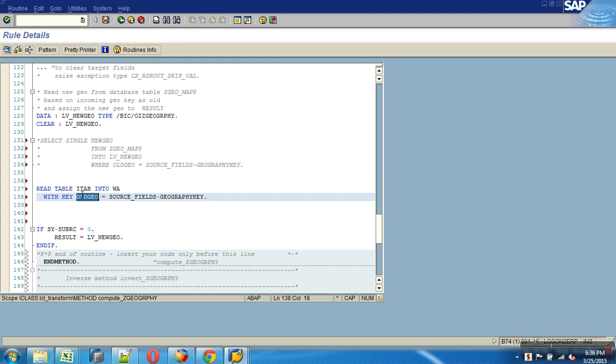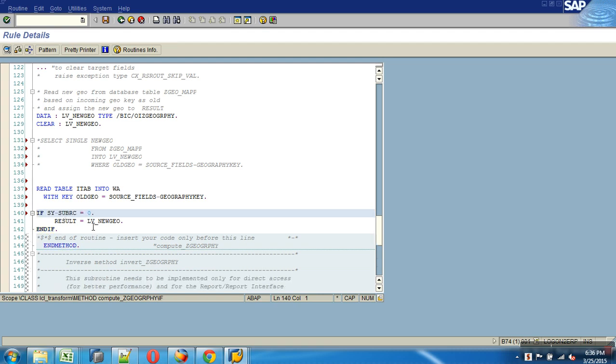Why would old be there? Why is there a column called old in I tab? Because you declared I tab the same as that table. Whatever columns that table has, the same columns are in I tab. So while reading data from I tab, I am saying with key old geo is equal to the incoming geography. Now if sy-subrc is 0, meaning the read statement is able to successfully read the data, then what should we do? The result is available. Where does the resulting record come? Into the work area. We have to assign the new geography from the work area.